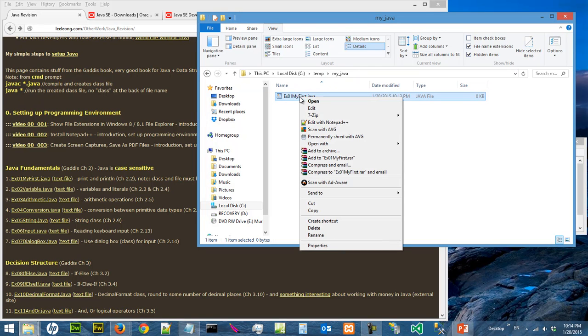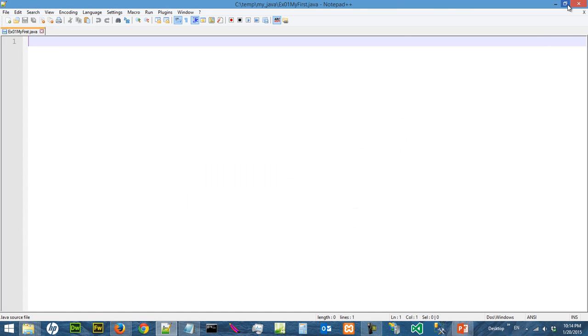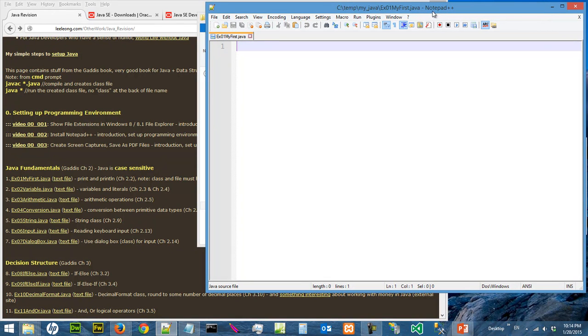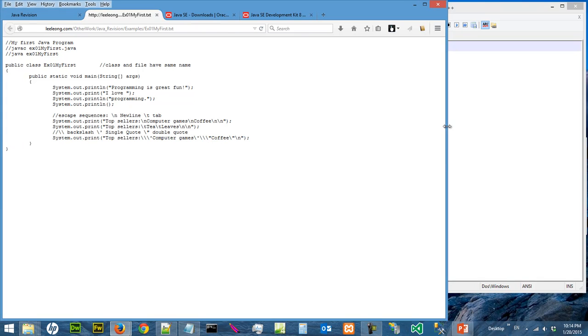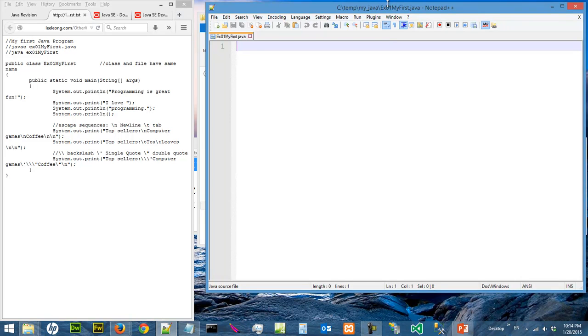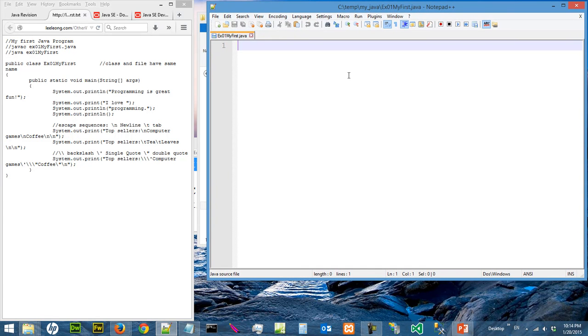I'm going to right click and open this file in Notepad++. So I have my file open in Notepad++. Obviously it's empty right now, and I'm going to type in the code from here. I'm not going to copy and paste. You can copy and paste a lot of code, but you're not going to learn much. So you have to type.